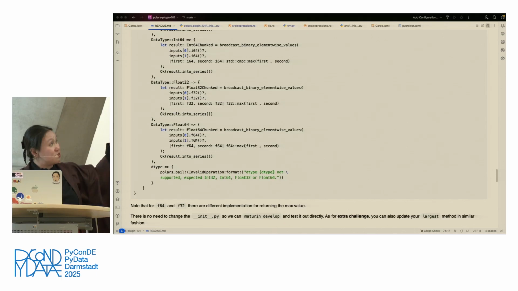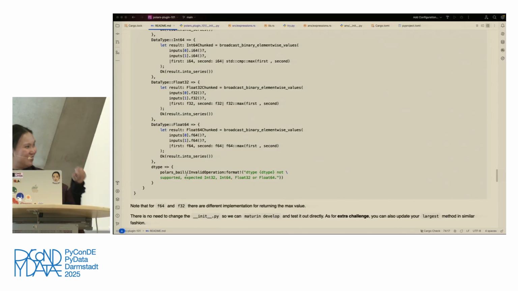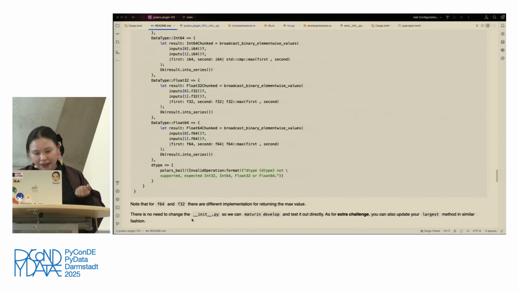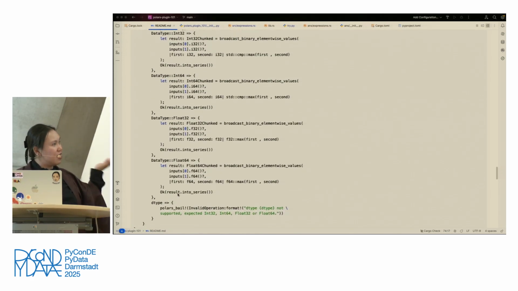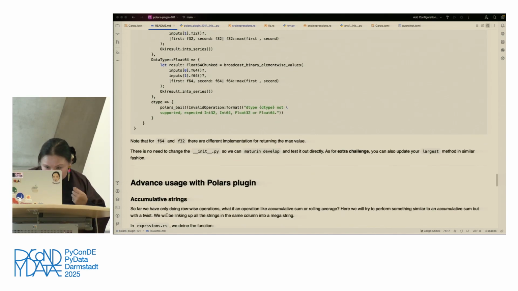So if you pass in a string, basically it would just go through this branch and say, Polars, stop, something's wrong, like Polars' bail. Just give an error message and stop. This is what is going to happen. Again, you can expand the logic. You can also maybe have another way of handling it. This is just an example.